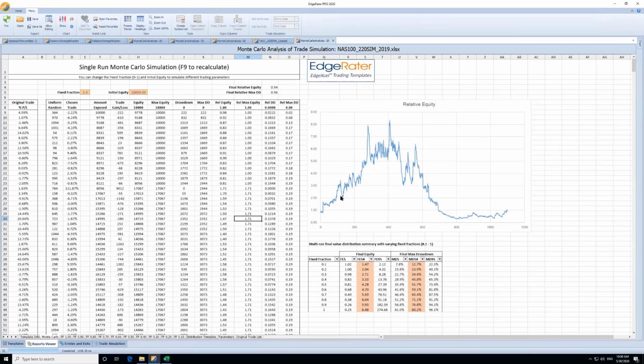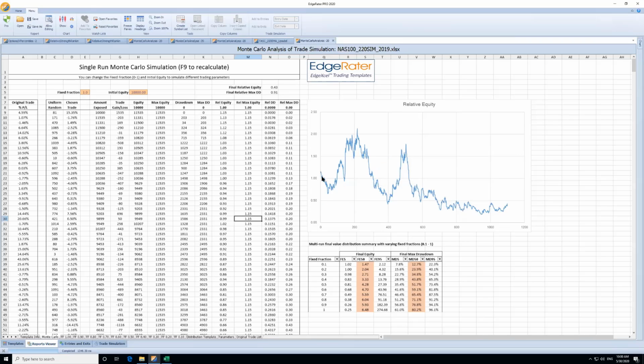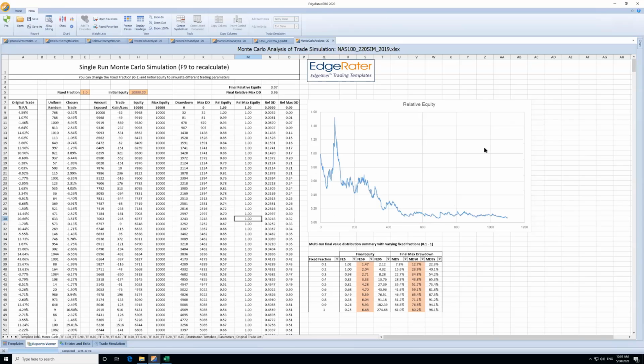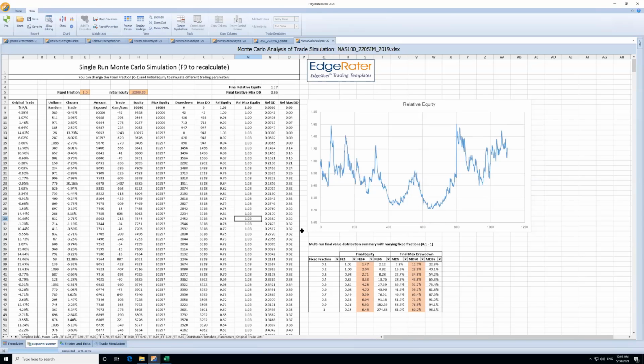Because you can definitely see from here that ordering the trades in one sequence versus another is super important as to the final outcome. In this case, you ended up with an outcome of less than 50% of what you started with. In this case, you ended up with more than 200% of what you started with. So what you're trying to do with the Monte Carlo simulation is get the average of that.